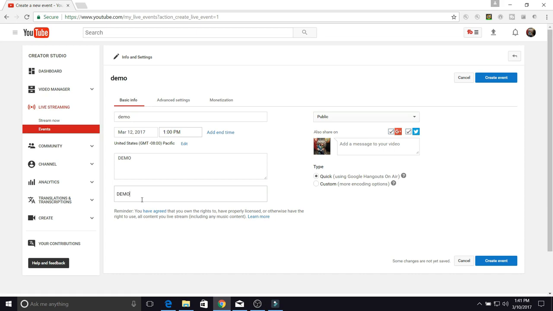And demo is a tag. This is a tag section, and all you have to do is type in demo and then comma, and that will become a tag. So if somebody is searching for demo or demonstration, that might be another word you'd want to use, then that's where you would put it. On the bottom where it says type, if you're using OBS or XSplit, the two main ones that I know of, that's where you'd want to use the encoding option. I do not need those, so I don't use them. It's totally unnecessary for live stream.